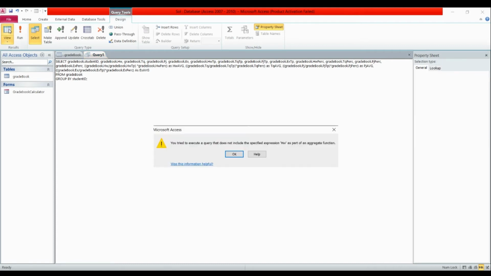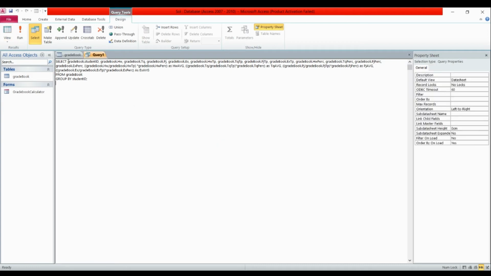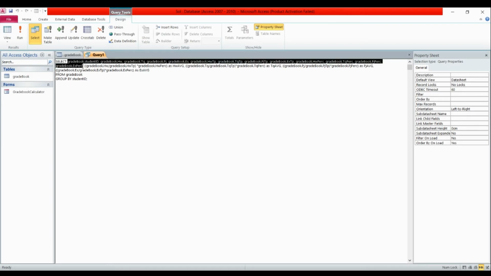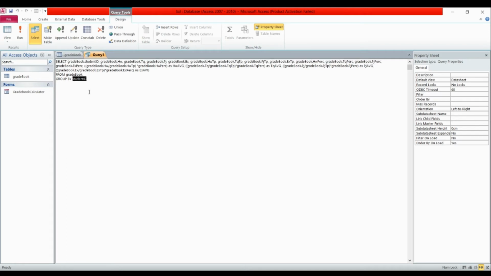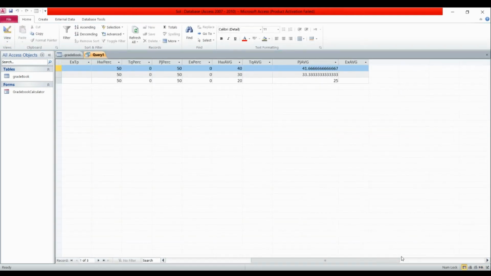Let's see. Okay, it says you tried to execute a query that does not include the specified expression, which is homework, as part of the aggregate. So what I'm going to do is get all of these fields, because if I just get the one, it's going to throw up for the other one. I'm going to get all of these and group by them, and I think we should be good. Alright, so everything is okay now.